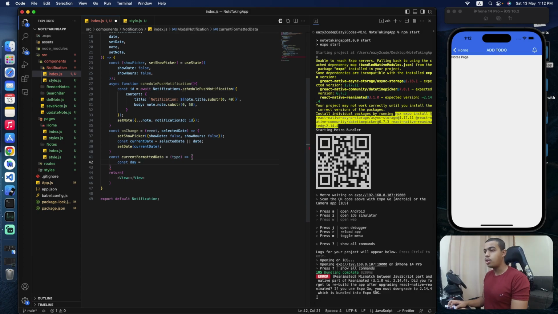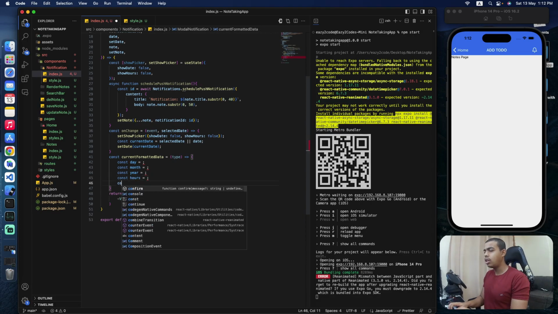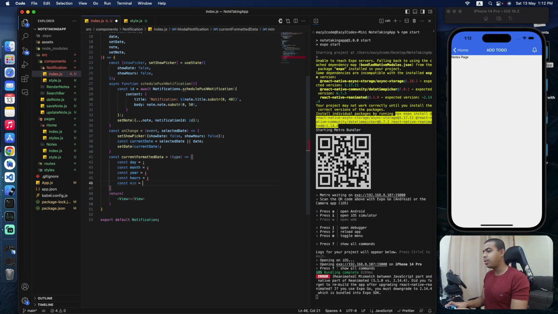First is going to be for the day, second is going to be for the month the user is going to select, third is going to be for the year the user is selecting, and the fourth is going to be for the hours time the user is selecting, and the last one is going to be of course for the minutes, not for the seconds. So we have created these values, right? Now we need to have some values in it.